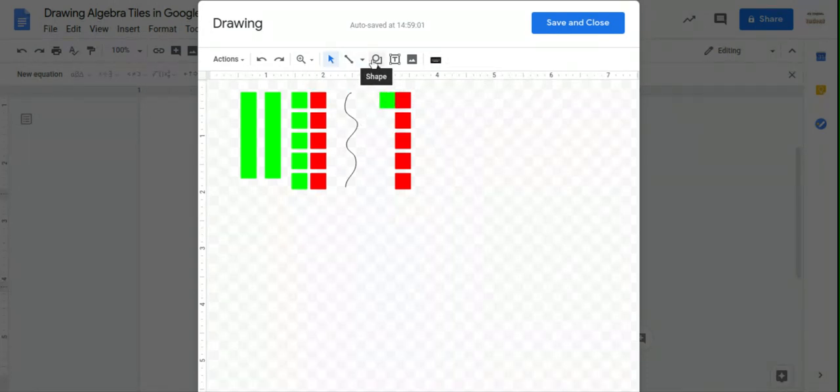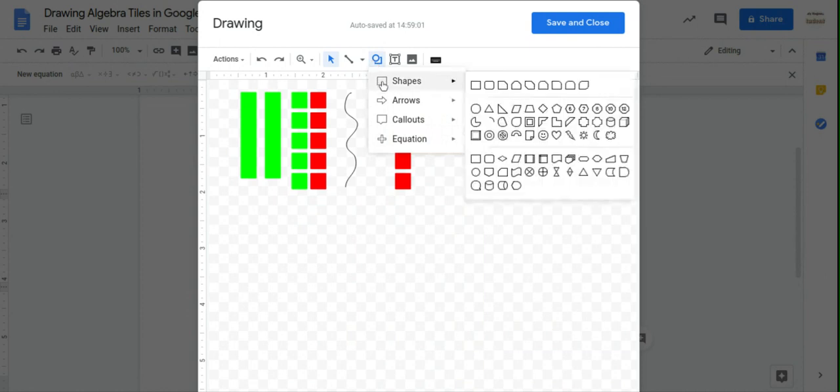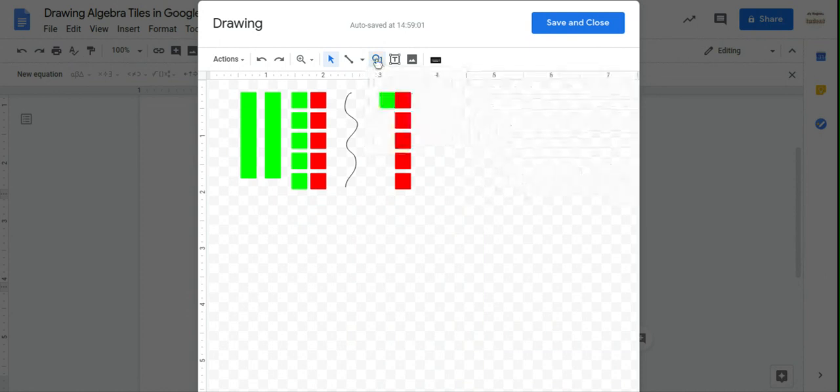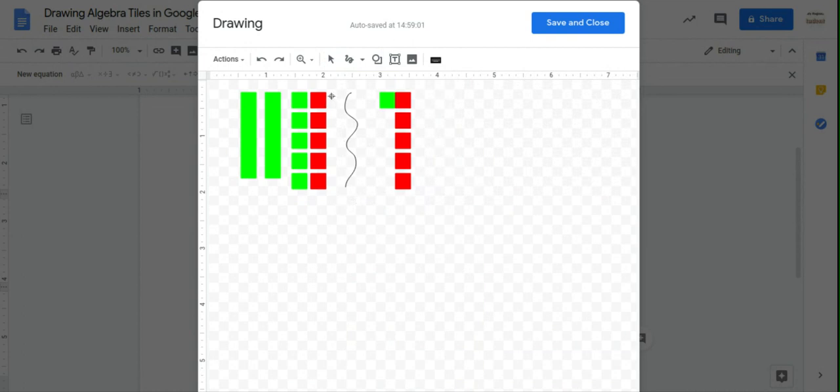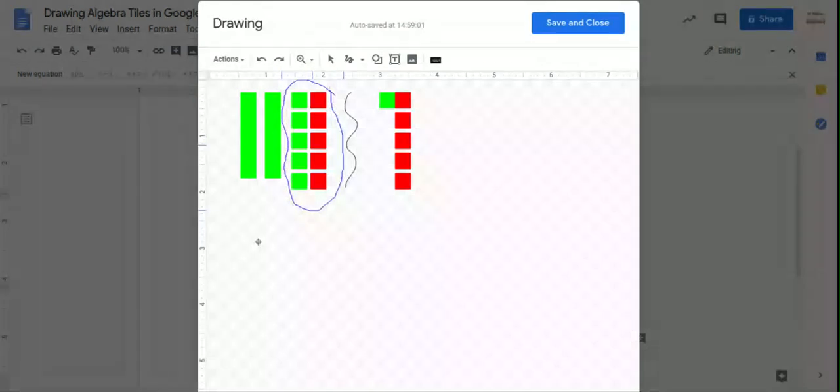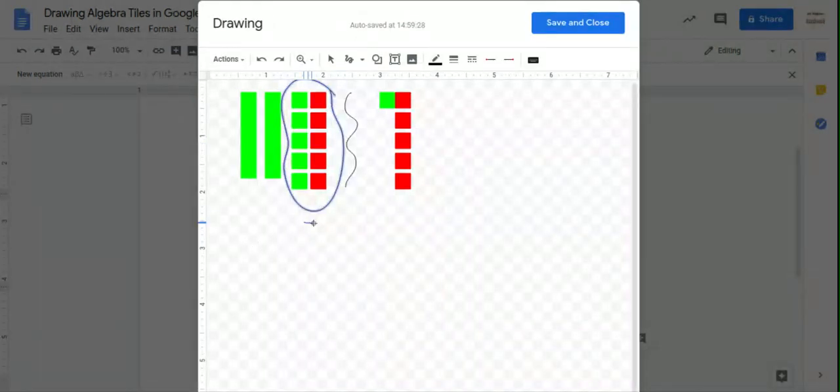Okay, so I think what I'll do, I could insert some sort of circular shape, but I think it'd be easier maybe if I just kind of drew a circle by hand like this. So all that, and I'm just going to write that is equal to 0. Oh, that's an ugly 0.